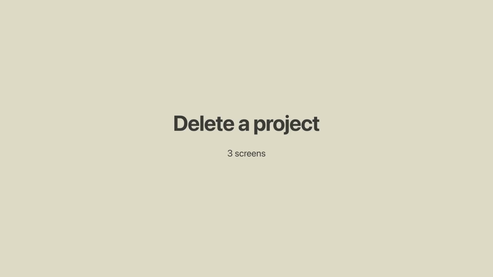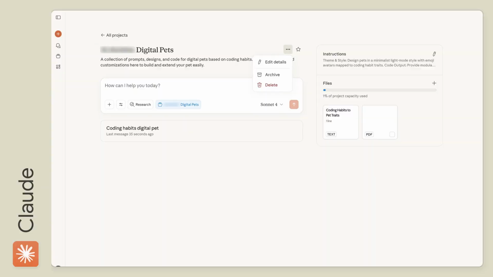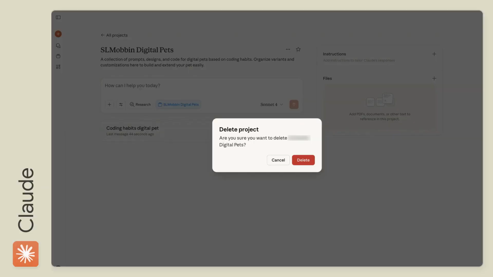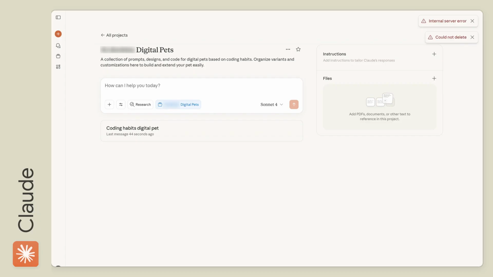The next feature we'll cover is delete a project. Select the delete option. Confirm deletion by clicking the button. Error occurred. Project not deleted. Try again or contact support.